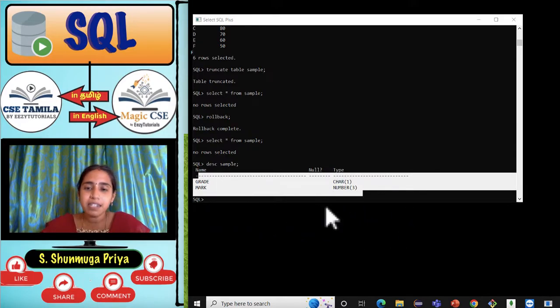If you type an insert command and try to insert a value inside this, it will work correctly. So that is called truncate. The structure will remain safe. Further new inserts can be done and you can build up the table. So that is regarding this truncate.